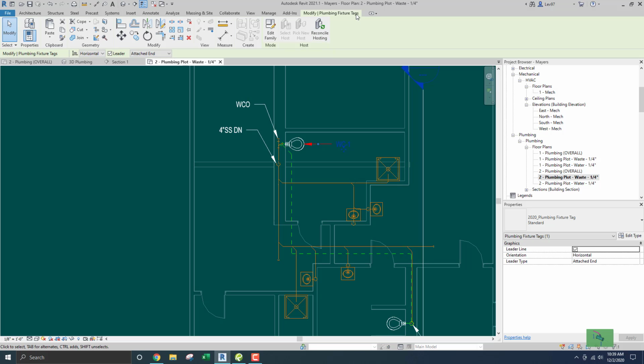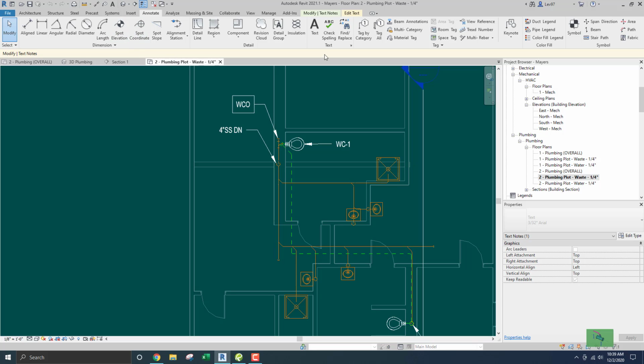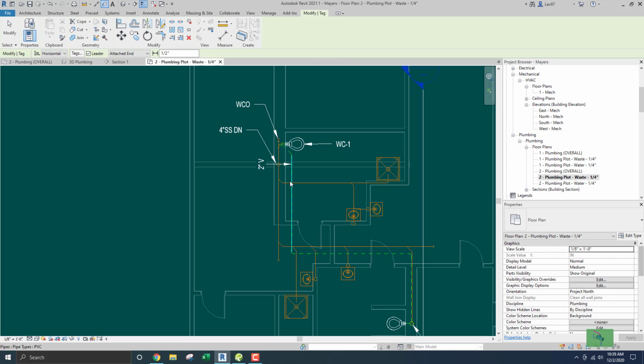You see, this is a tag. You see the difference? This is a tag, and this is just a text. There's no family associated with this text. Now, what I want to do is go here and tag this 2-inch pipe. Okay, it's a sanitary soil. Now, what if I wanted it to be sanitary waste?